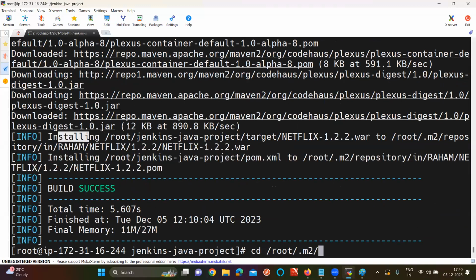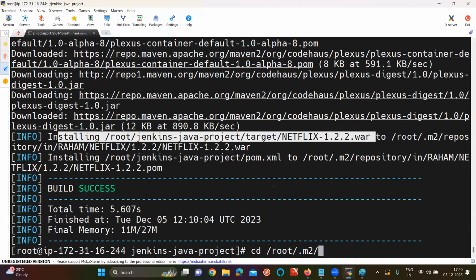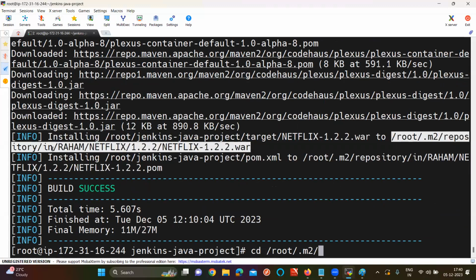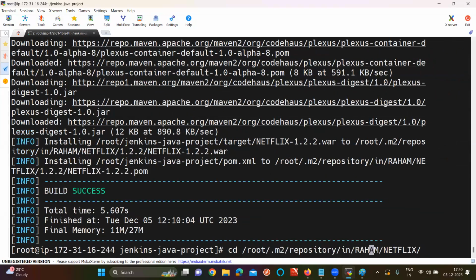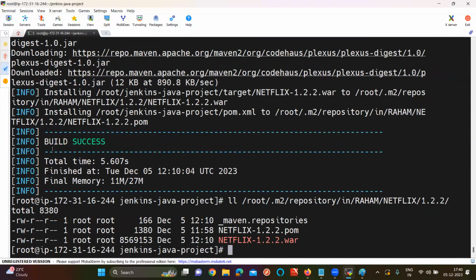If you see here, it is installing this war file inside root, inside .m2, inside repository. Inside repository I have in, and again I have a RAM folder. Inside RAM I have Netflix. Okay, I'll just give ll for listing actually. I'm not going to enter that repository, I'm just listing it. Inside that Netflix, 1.2.2 is a snapshot. Okay, hit enter. Are you seeing the war file again here?